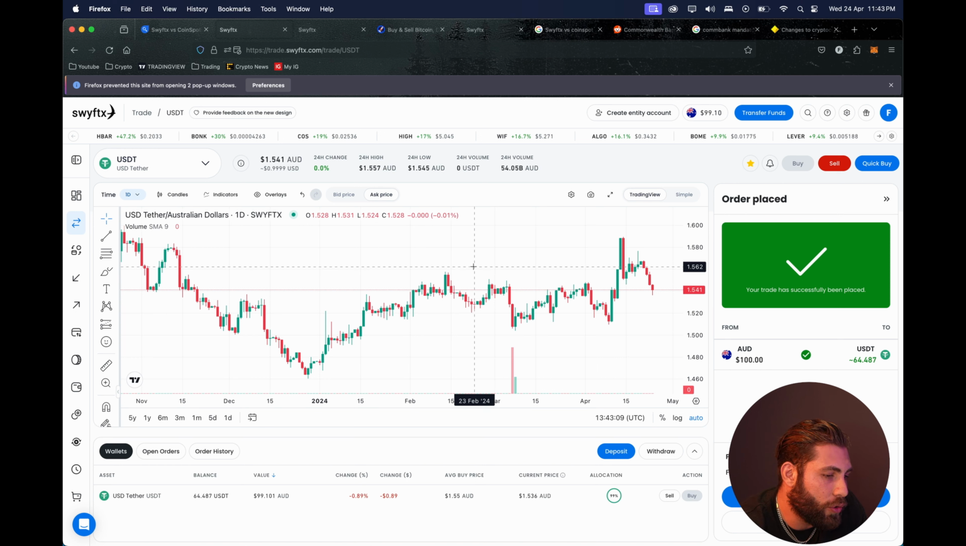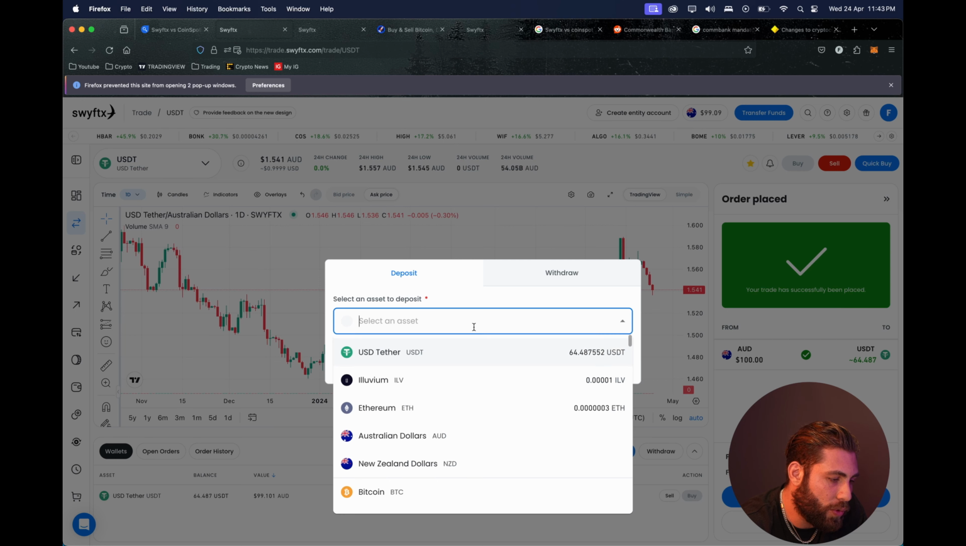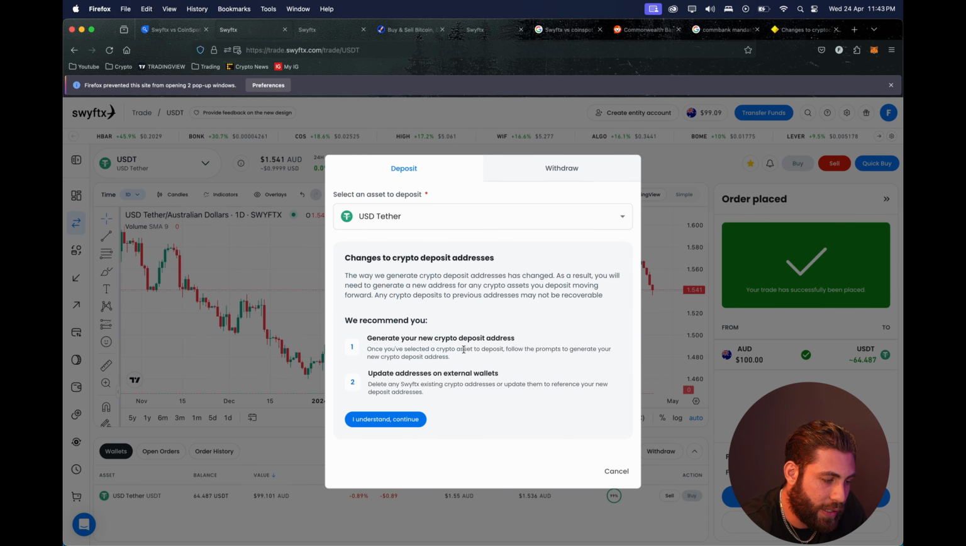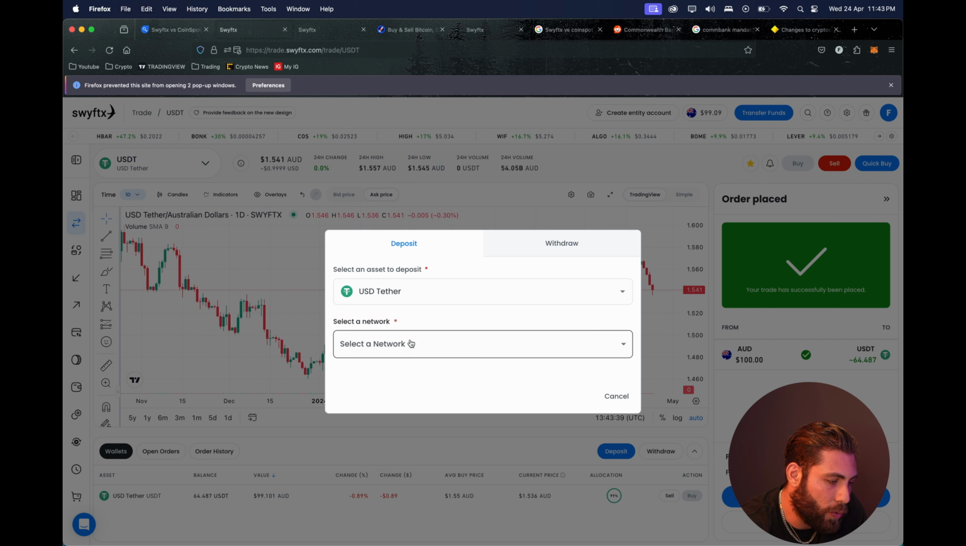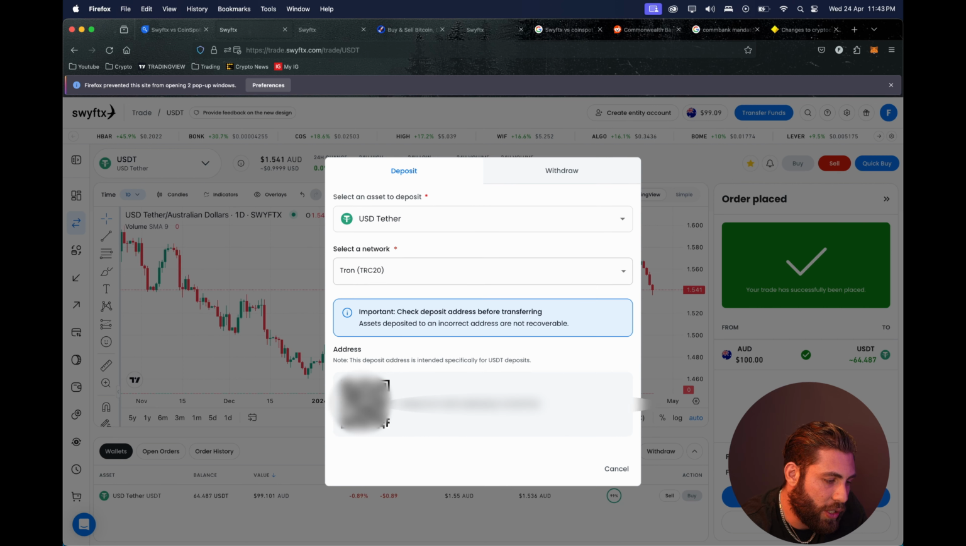Now, if you want to transfer the funds back into it from another exchange, it's the same process, but reverse. You go to your Binance or KuCoin first, you go withdraw, and then you would choose TRC20 or TRX, and you come back to Swyftx to deposit. So you go on the left-hand side, you go deposit here. Again, you will select an asset. You will choose USD Tether if that's where you're transferring from another account. I understand, continue. You will select a network. Again, you will choose Tron or TRC20. You will go generate new address.